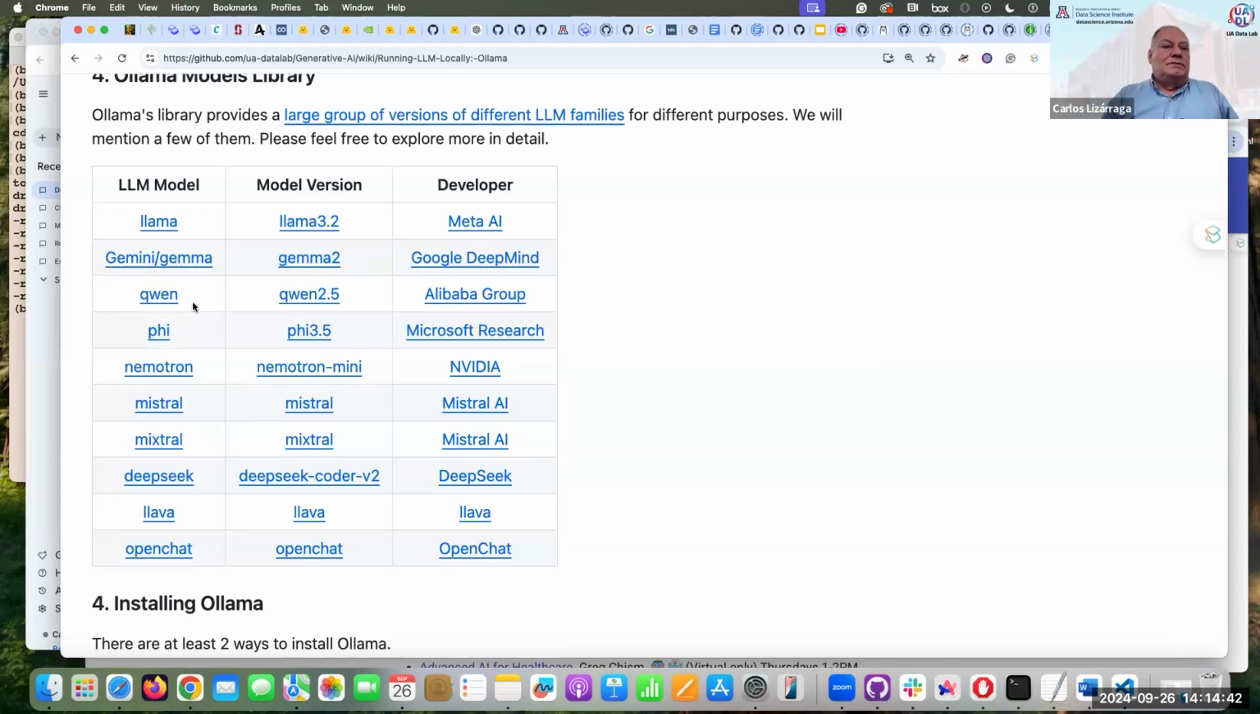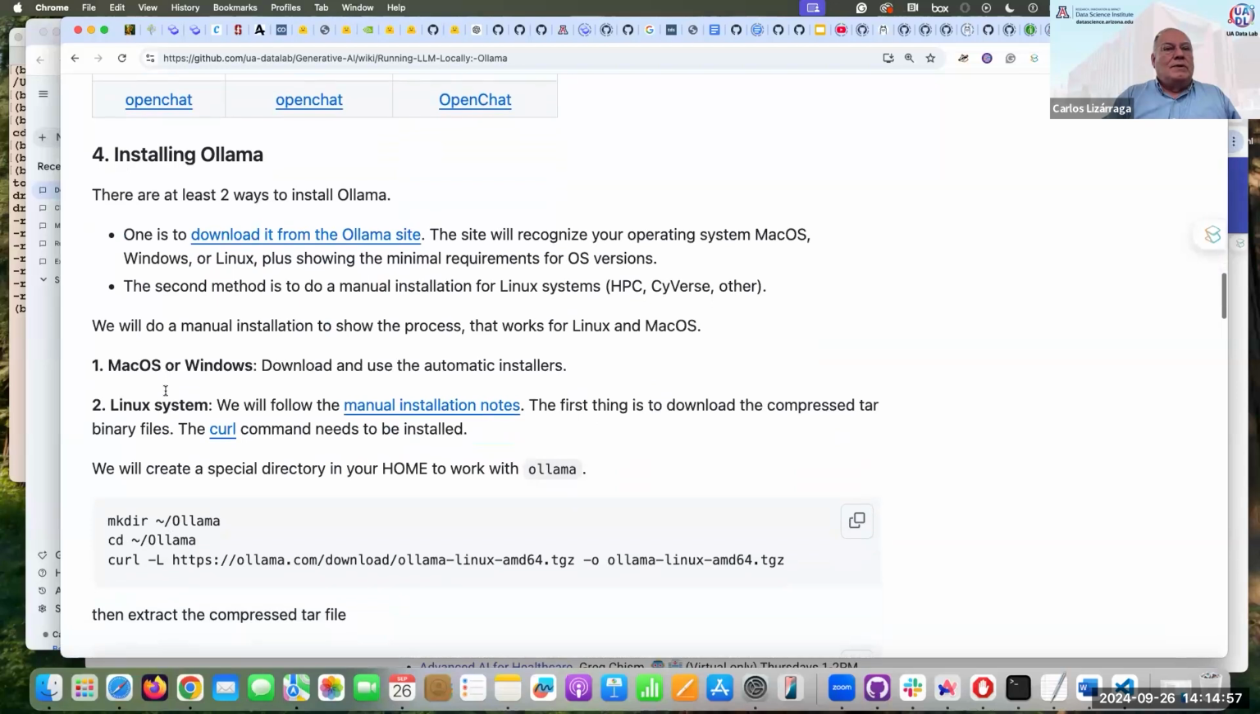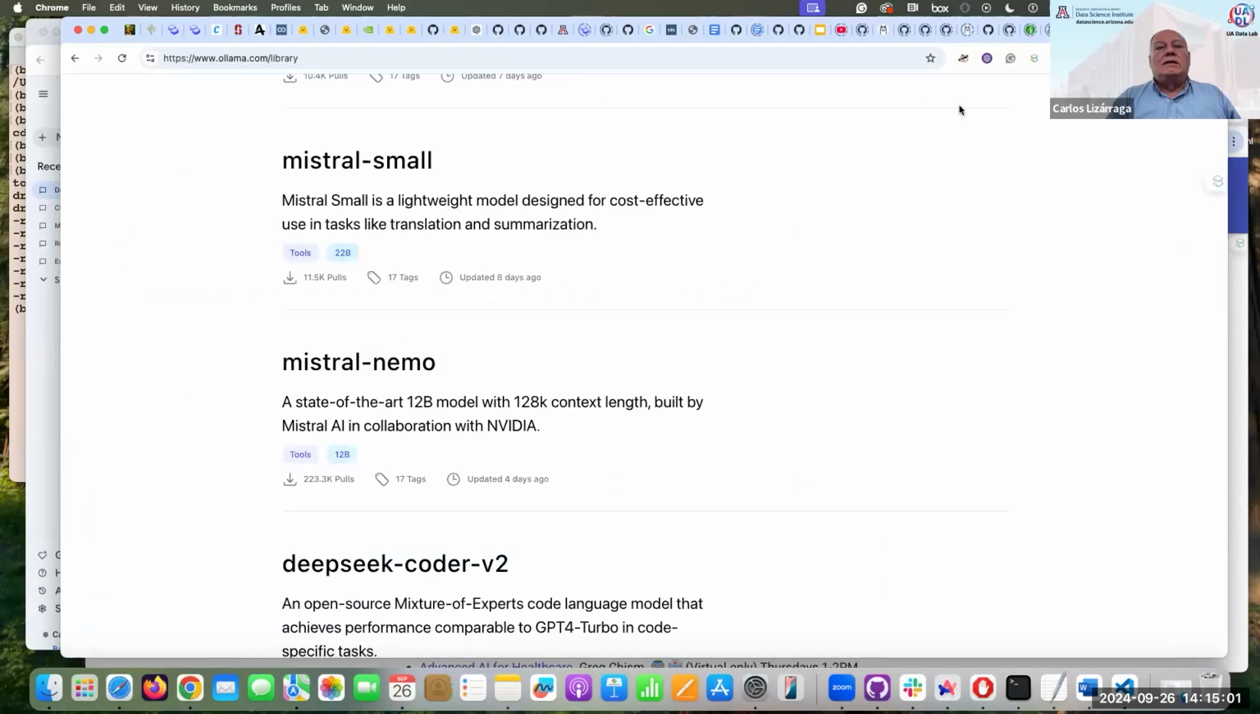Okay, and then I'm just putting here a list of the most popular large language models that we use today. Besides OpenAI, all these models are open source and they can be run using Ollama. Okay, so how do we install Ollama? We have to download it from the Ollama website.